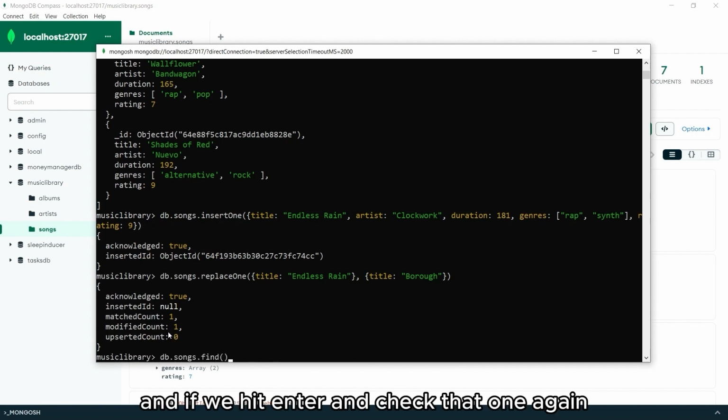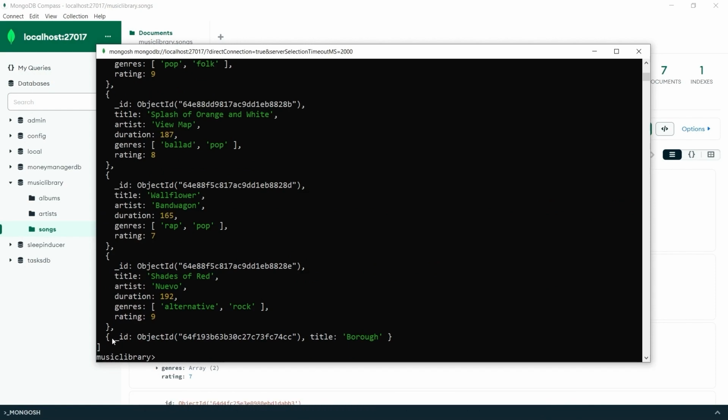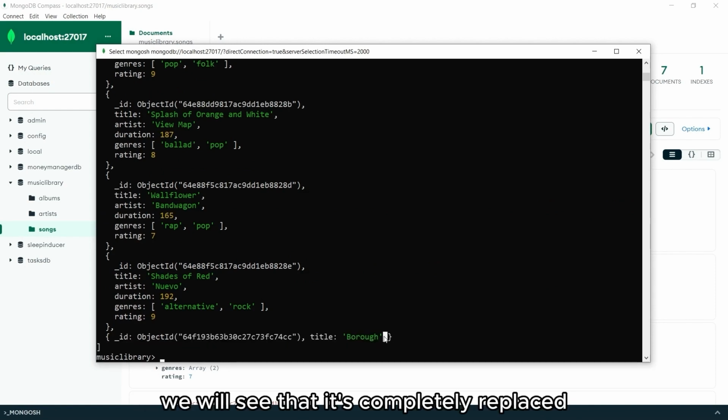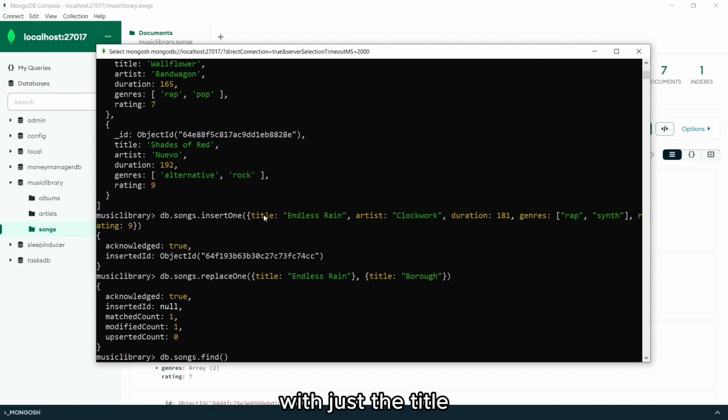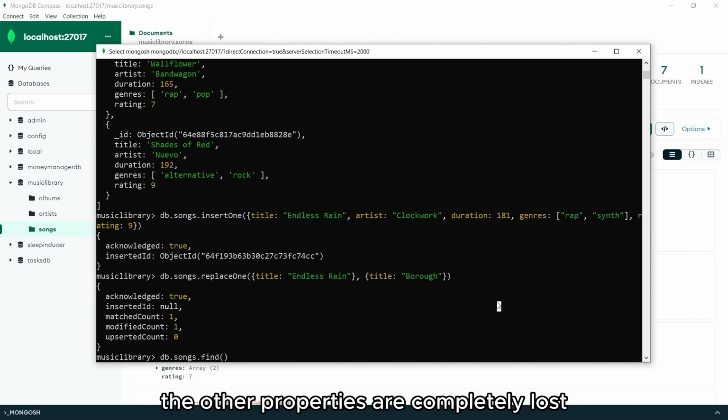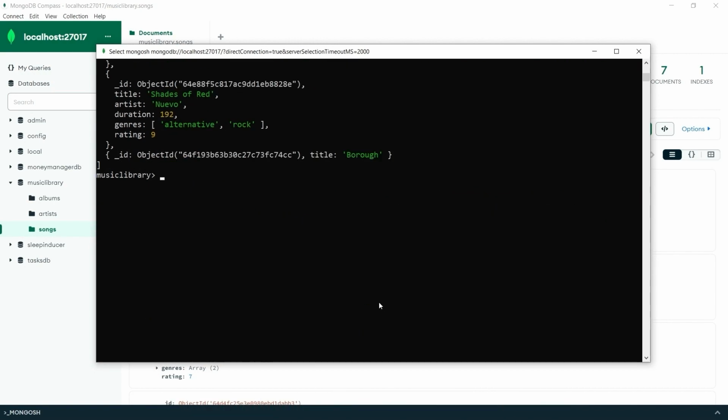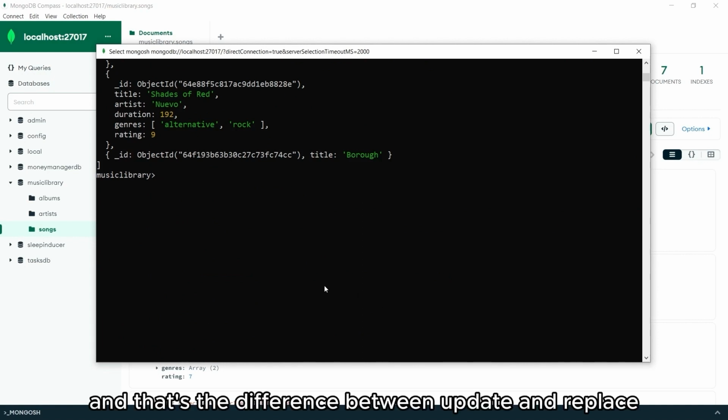And if we hit enter and check that one again, we will see that it's completely replaced with just the title. The other properties are completely lost. And that's the difference between update and replace.